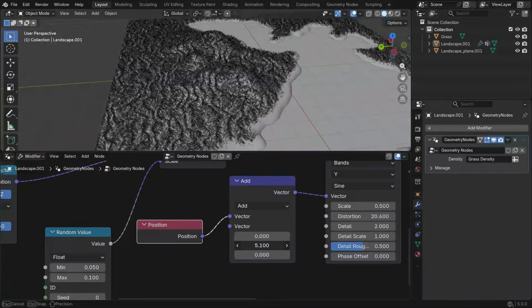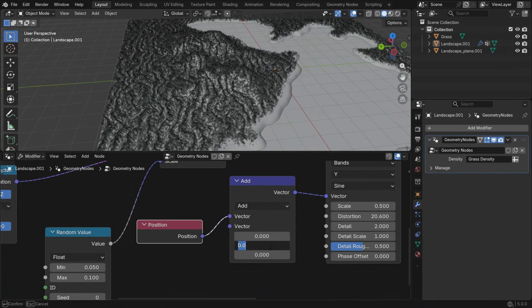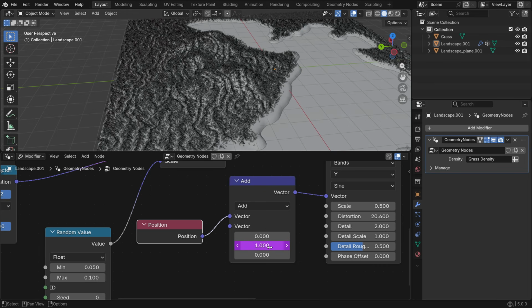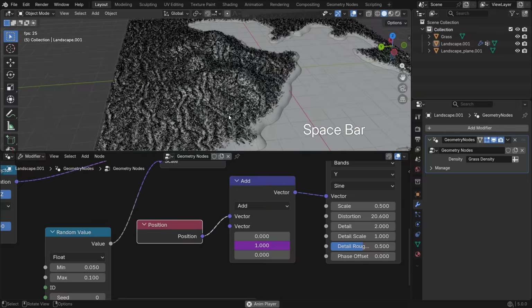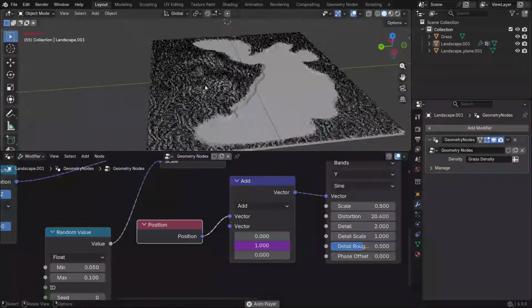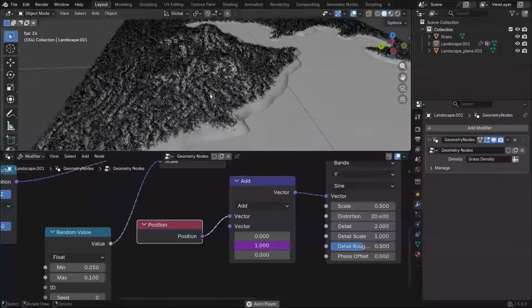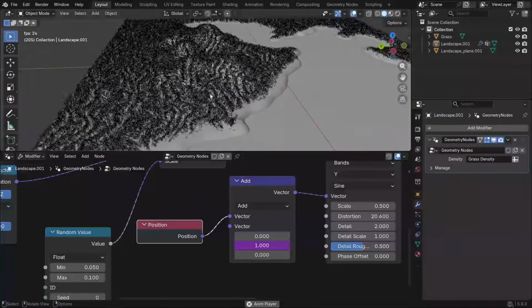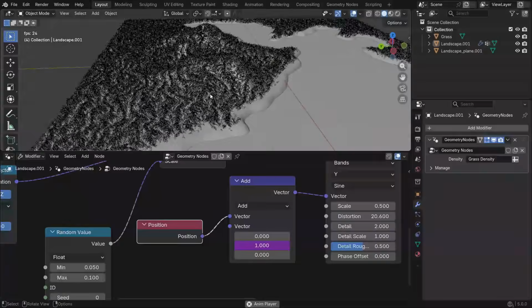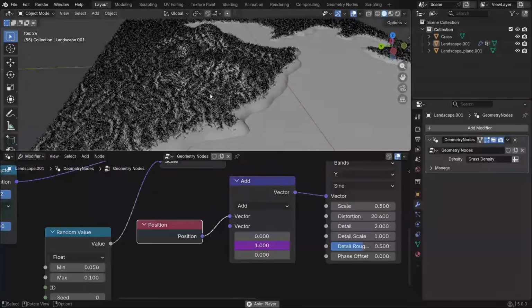Next, let's automate this movement using a driver. In the y value field, type #frame. The value will turn purple, which means a driver has been added. Press spacebar to play the animation, and you will see the movement happen automatically. The driver uses the current frame number of the timeline as its input. As the frame number increases, the value also increases, which continuously shifts the wave pattern.